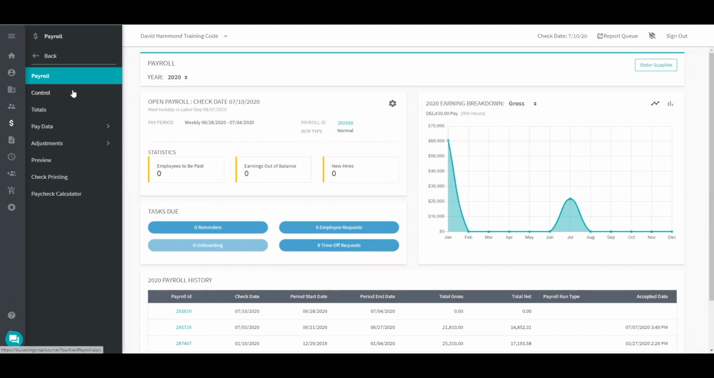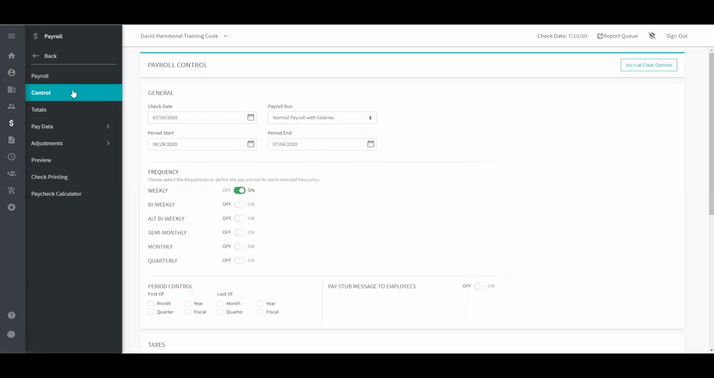To get back to the screen that you were just redirected to, which is the control screen, click back on Control. This screen is used to set the overall dates and settings for the payroll. The information on the screen does typically auto-populate to the correct information and should only need to be changed manually in certain circumstances. However, it's important to review and verify all the information on the screen and to save when finished.